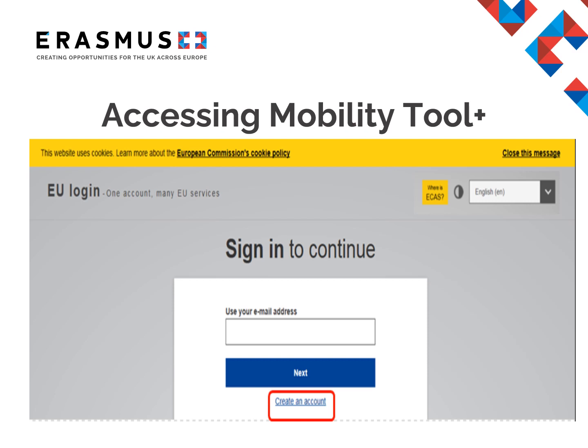If you already have an ECAS account, you don't have to create a new EU login account. In EU login, your credentials and personal data remain unchanged. You can still access the same services and applications as before. You just need to use your email address for logging in. If you don't have an account yet, you can create one by clicking on the Create an Account hyperlink.